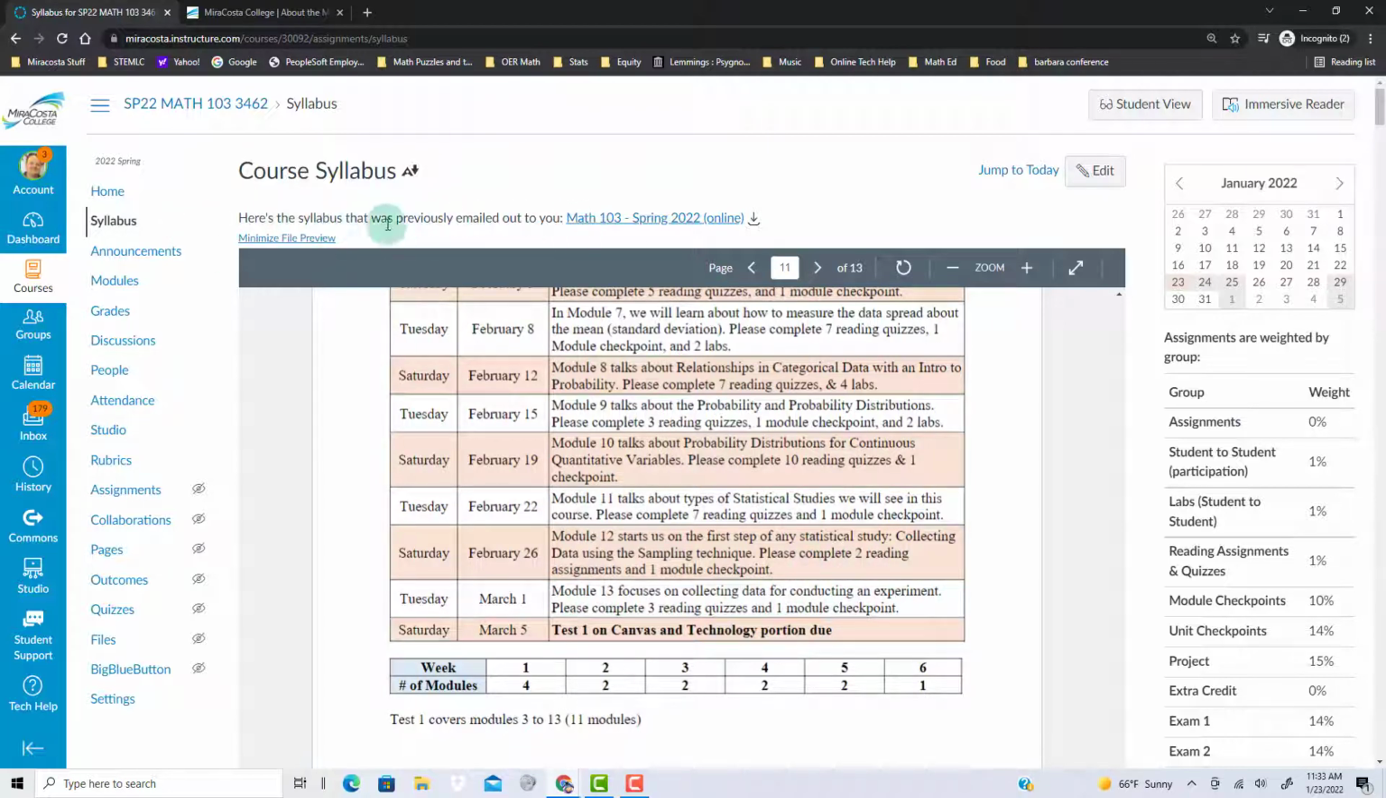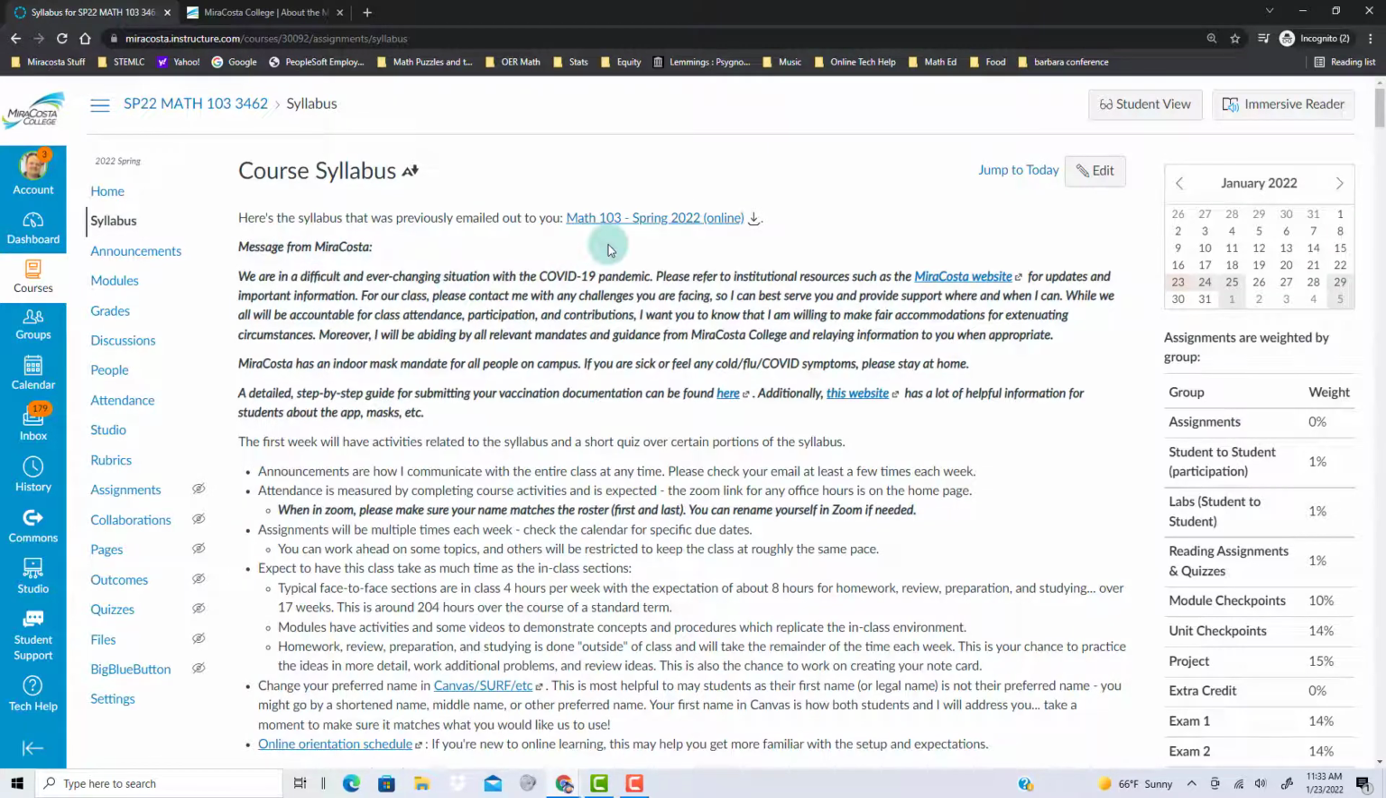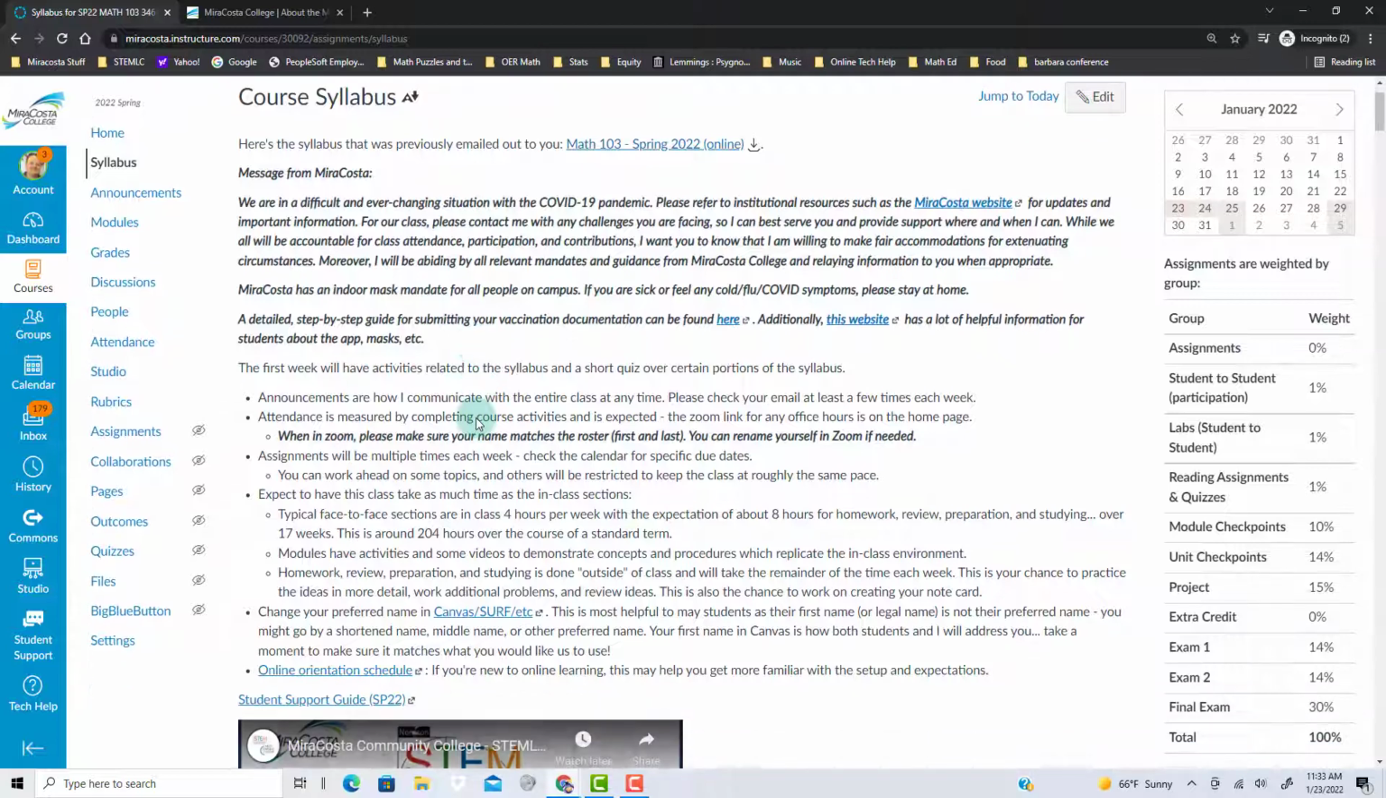This automatically opens when you go into the syllabus page, and you can click the Minimize File Preview, and it will just shrink it down.